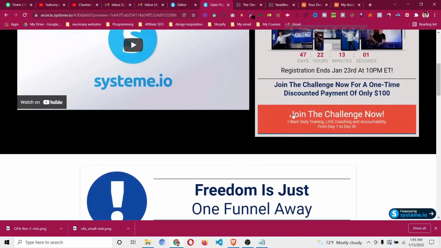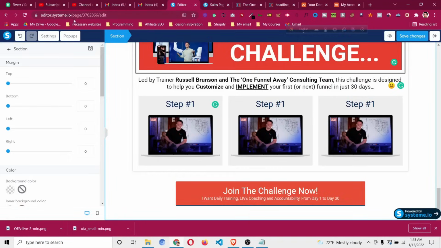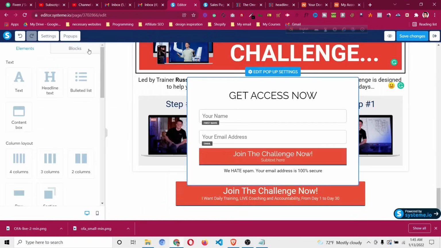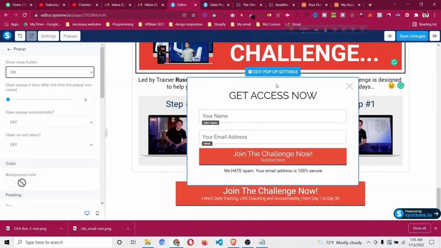So if I click on this button, it will show us a pop-up. There is no close button for the pop-up. That means people cannot close this pop-up. But if you want to give the pop-up a closing button, you can click on the pop-up and then click on this eye icon, then click on edit settings, and you can show the close button. Right now it is off, you can make it on. Okay, so people can also close it.